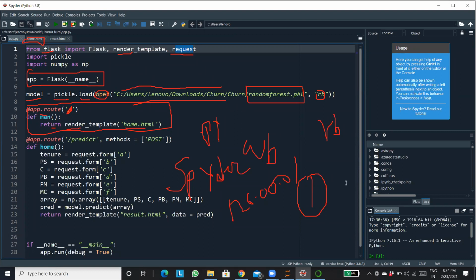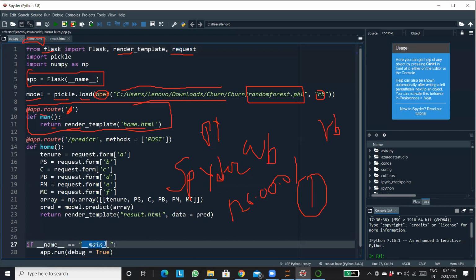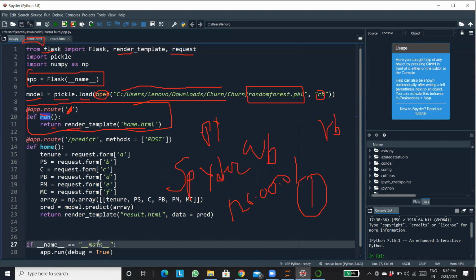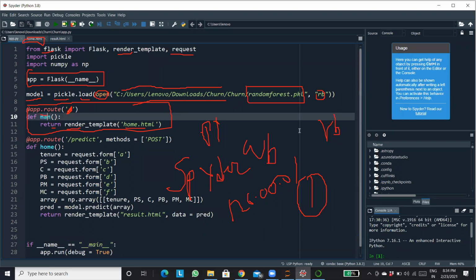Jigna is asking about line number 27. No, Jigna, this particular main function has no connection with this. You are putting this main to initiate your web app. That is why you need to put main over here. This has no connection with the function name.